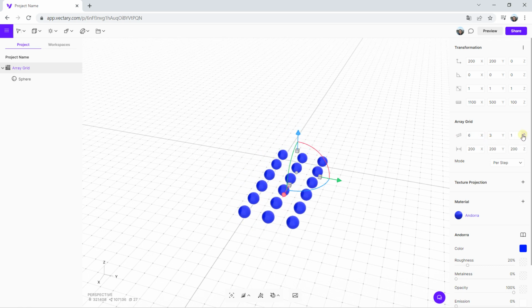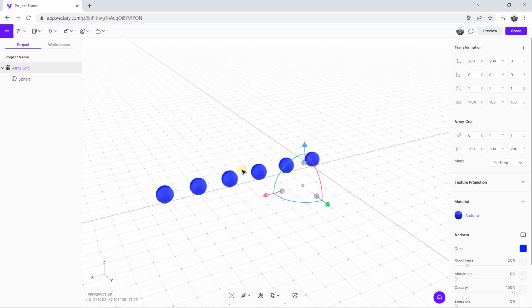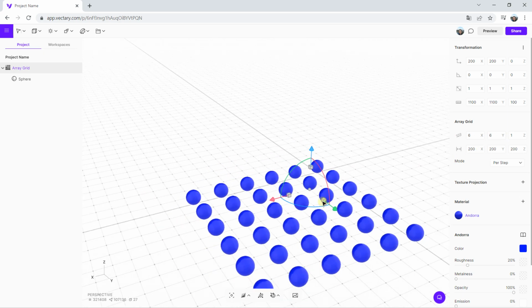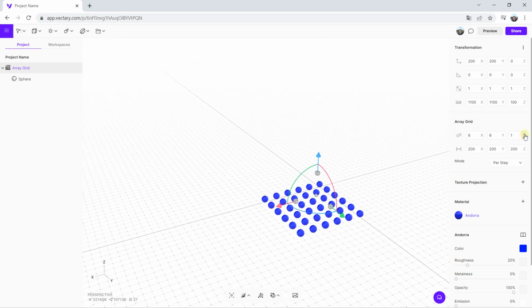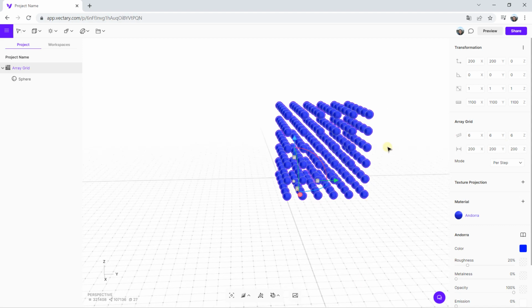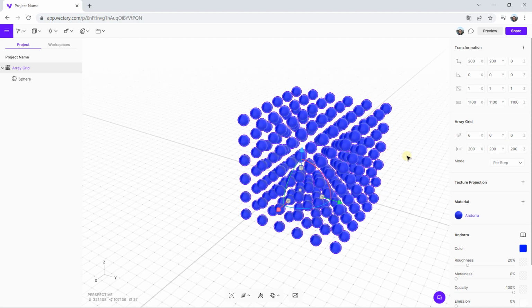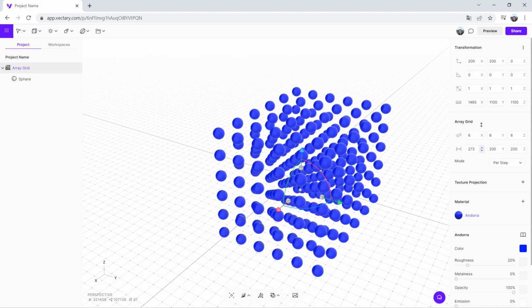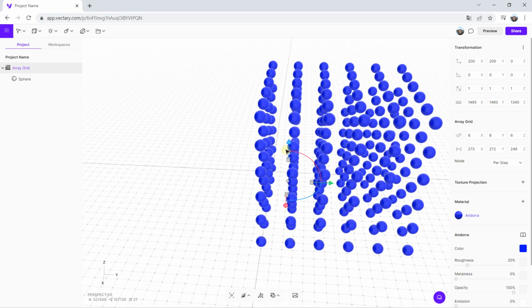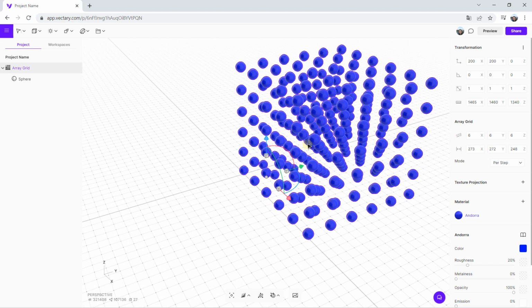But if, for example, I use 1 on Z, 1 on Y, I can just repeat 6 times on the x-axis. But I can repeat, why not, 6 times on the y-axis, and why not 6 times on the z-axis. Then you can change the distance on x-axis, y-axis, and z-axis. So this is the type of things that you can do also.